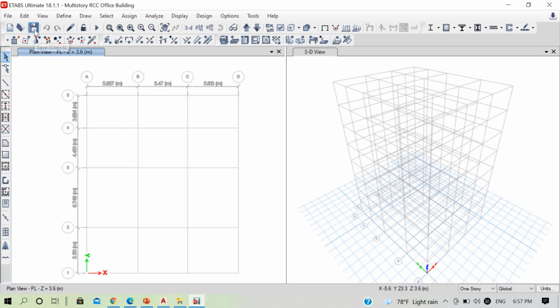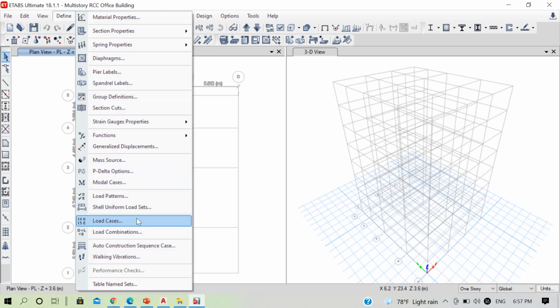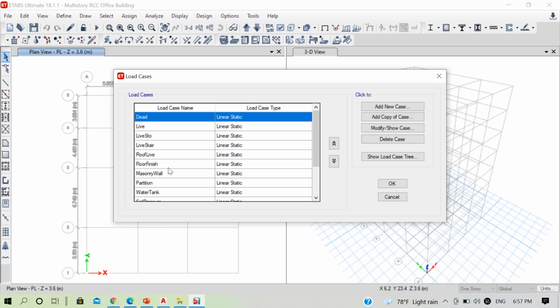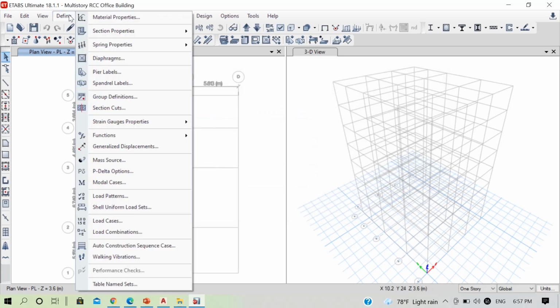And then save. So we have defined the load patterns. Now for these load patterns, load cases will be automatically defined. You can see here. Okay. And then we will define our load combinations.